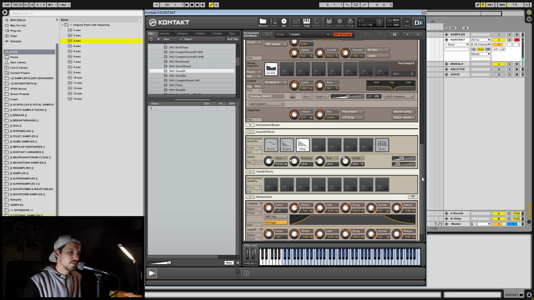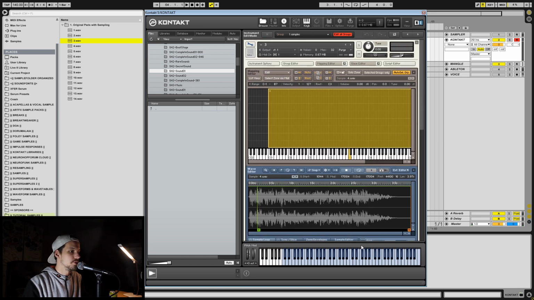So I think it's pretty obvious now what you should do to create really interesting pads. I'm just trying out stuff. That's what I do. Same with this one.